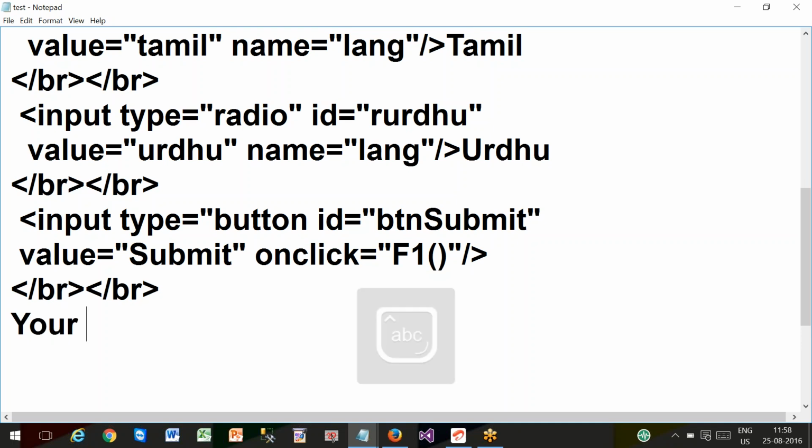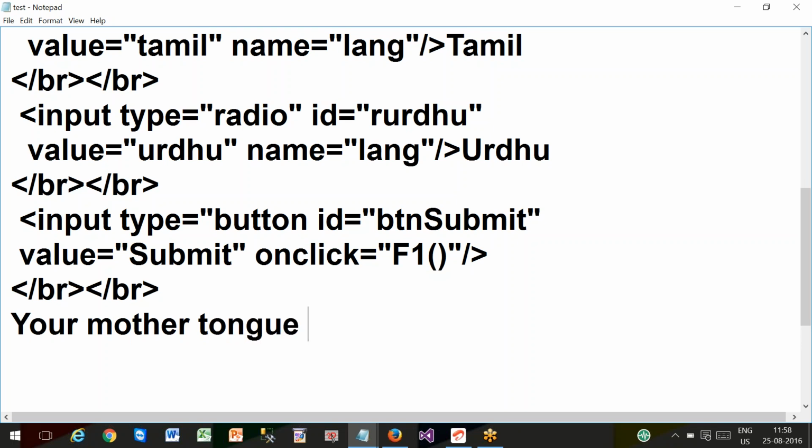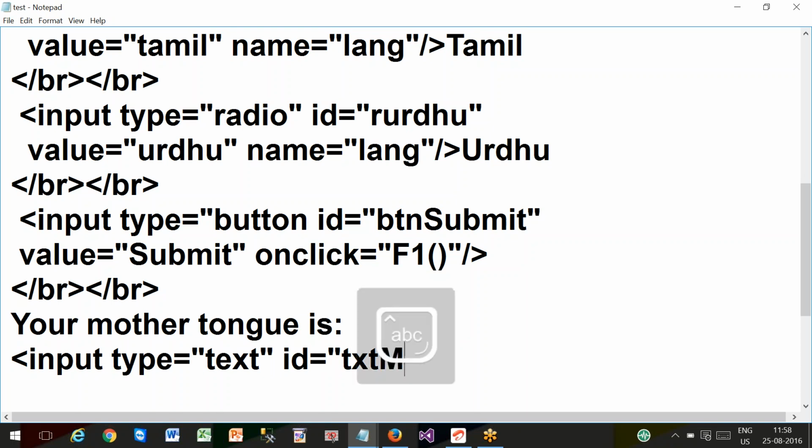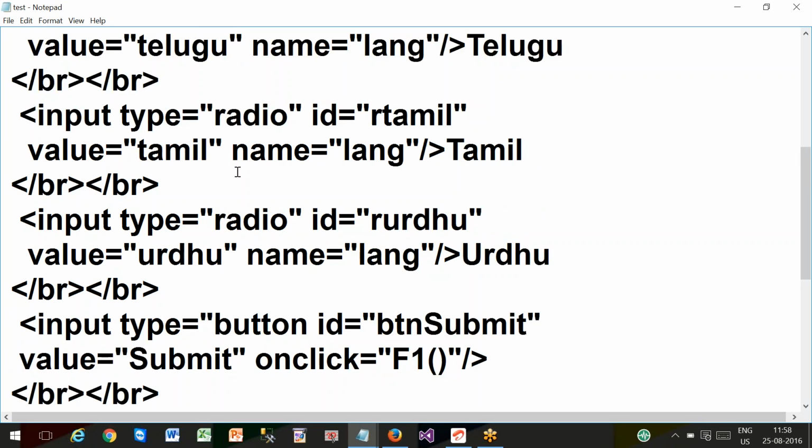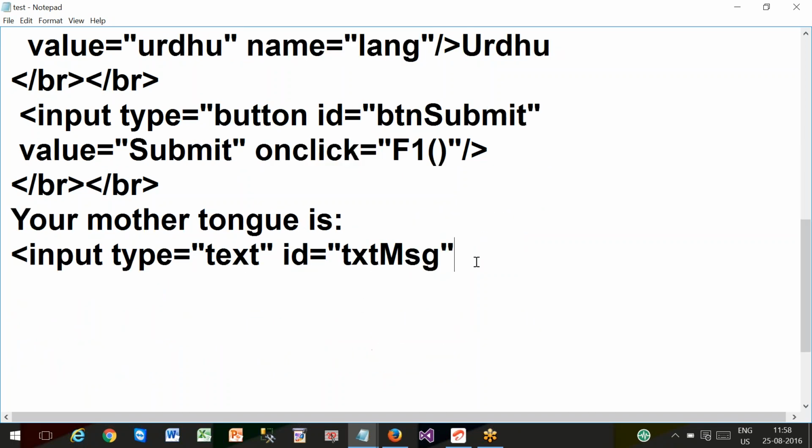Yeah, some message. Your mother tongue is, what is it? Input type equal to text, id equal to txt message, text box. And coming to radio buttons, actually name property should be there for all three radio buttons, right? Common name. Yeah, text message. Anything else here?